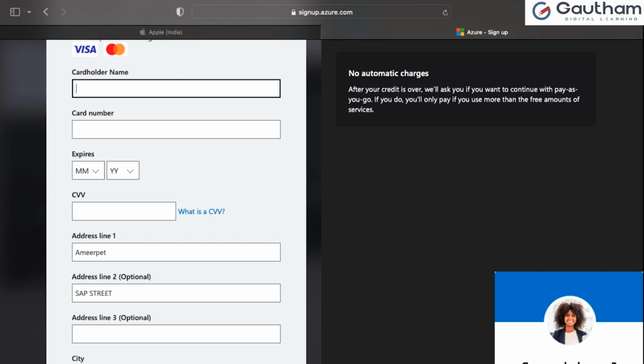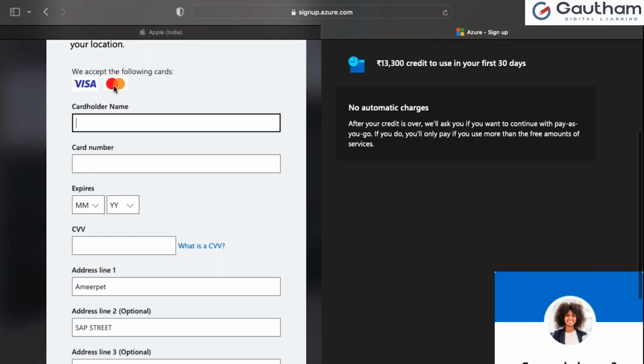And don't use a RuPay card. Only Visa and MasterCard are accepted, because Visa and MasterCard are internationally accepted cards. RuPay is only for our Indian region. So don't use RuPay cards. Only Visa and MasterCard should be entered. Go for credit cards over here.